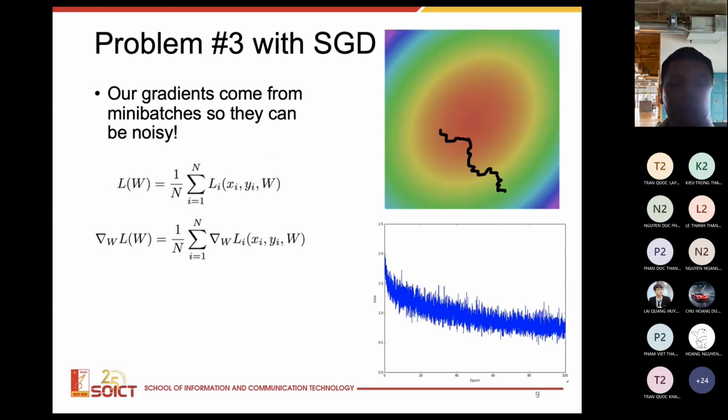And okay, so here we have the third problem with stochastic gradient descent. When you do the stochastic gradient descent, you may do the update with the minibatch, right? And then you have a minibatch gradient descent.